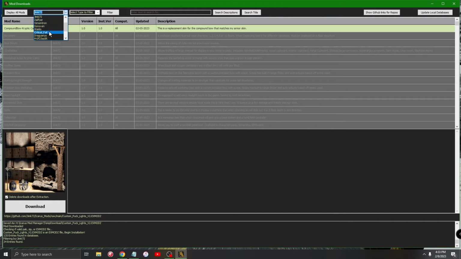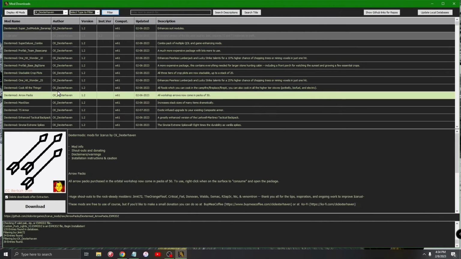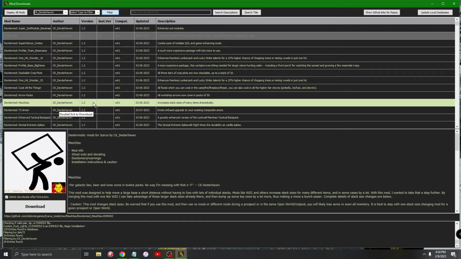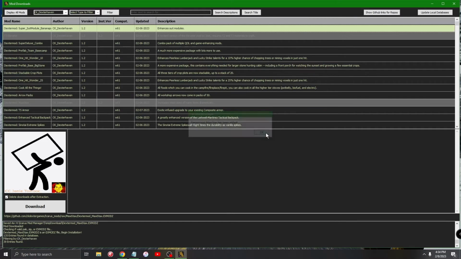So if I go to somebody's that I don't have installed, filter Dexter's, if you say you want the Maxi Stacks, you would just double click that, and it's already been installed.